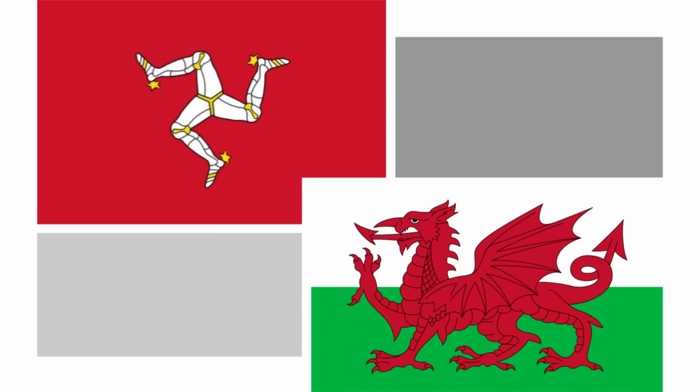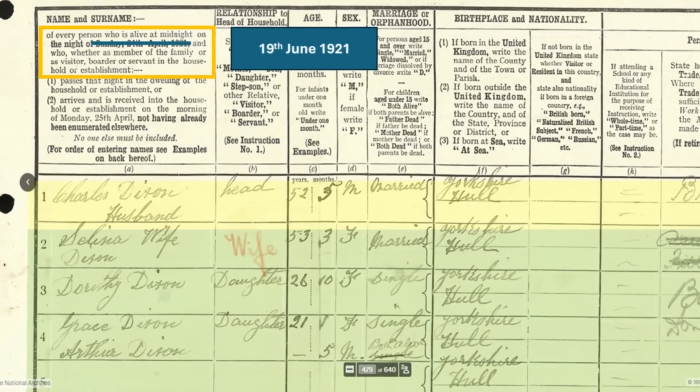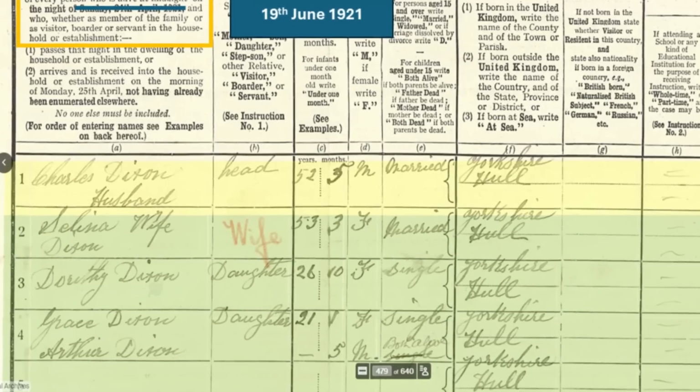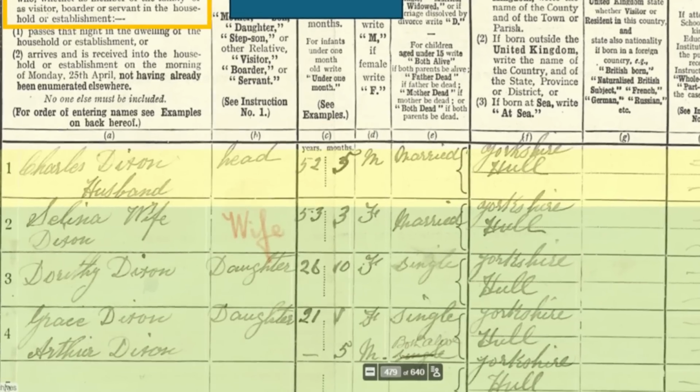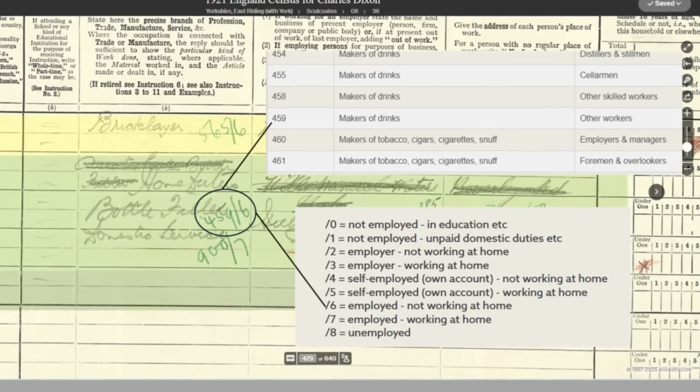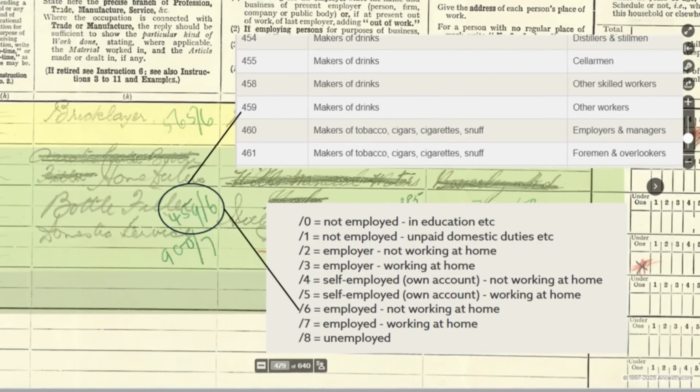We all know the transcription quality could be improved, but we can understand why transcription is an issue with so many different handwriting styles and such a, I would say, complex census. And then we can look at the different kind of codes, employment codes and occupation codes, to come to a true understanding of what our ancestors did.